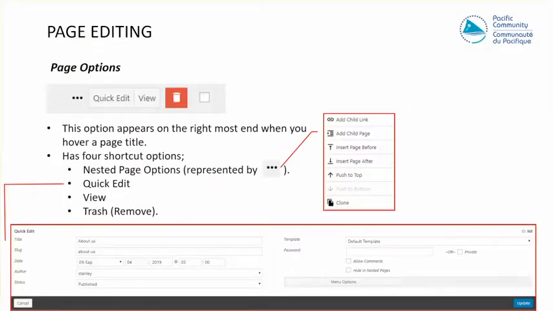Okay. Another quick option for these pages you will get is when you hover a page title. Okay. So you have this 3 dot, I don't know what you call these dots, like ellipses or 3 dots. Okay. Stan, do you have a better term for this? Ellipses? Oh, yeah. Okay. This option appears on the rightmost end when you hover a page title. Okay.